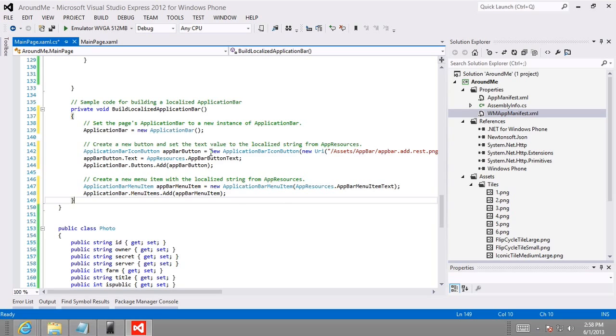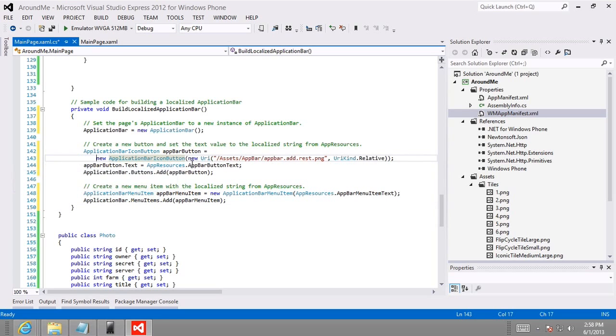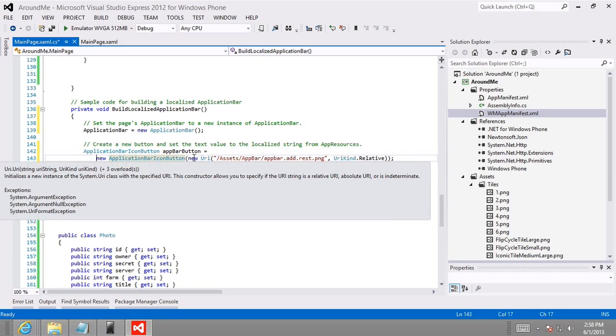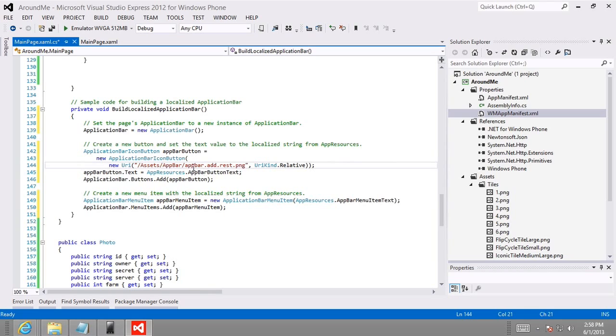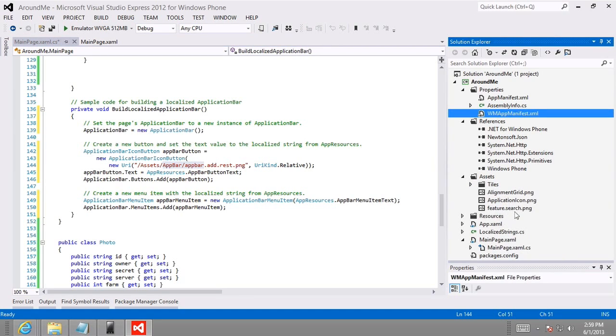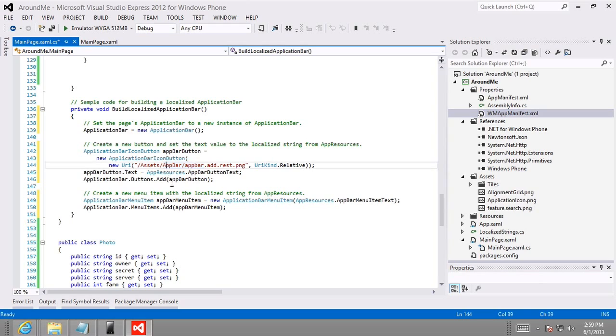For example, we're going to change this URI to point to our assets folder. We have that new feature.search.png. So let's add that.